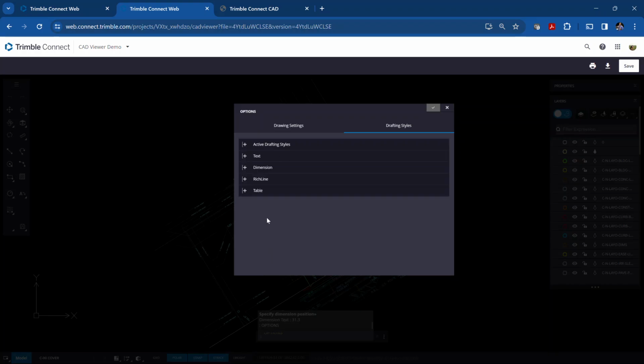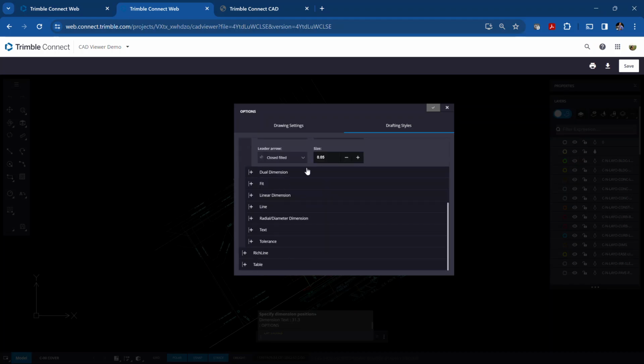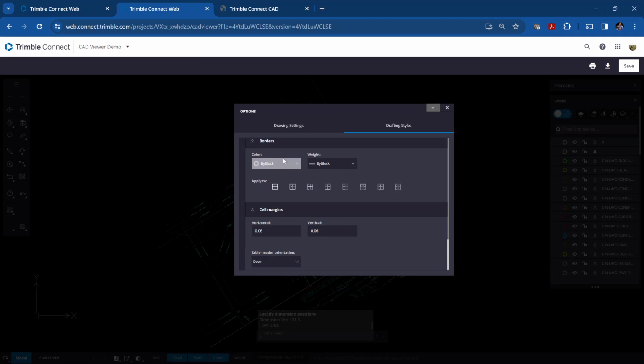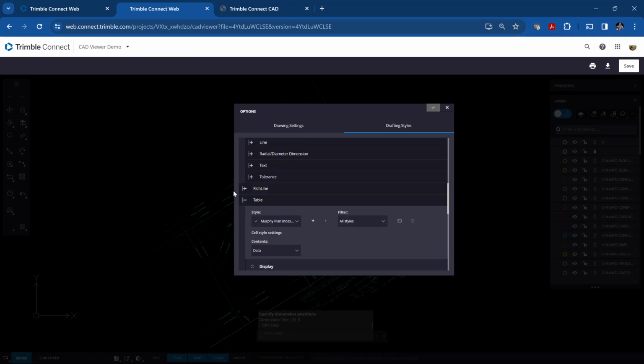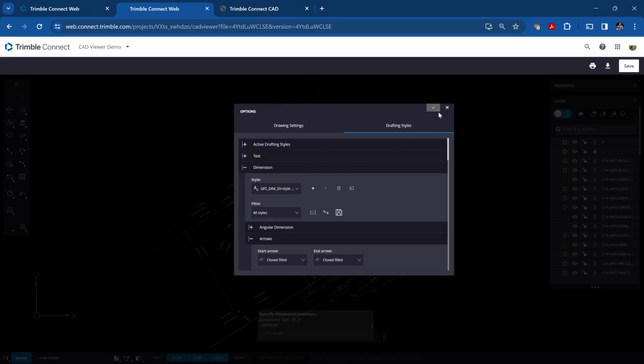The one that we'll look at for dimension, you'll see you've got the size of your arrows, what they look like, whether they're closed filled, a box, right? So you have different settings to make your objects look a certain way. There's a table, so you can create tables within your project, and what they call a rich line. So those are where the options are.